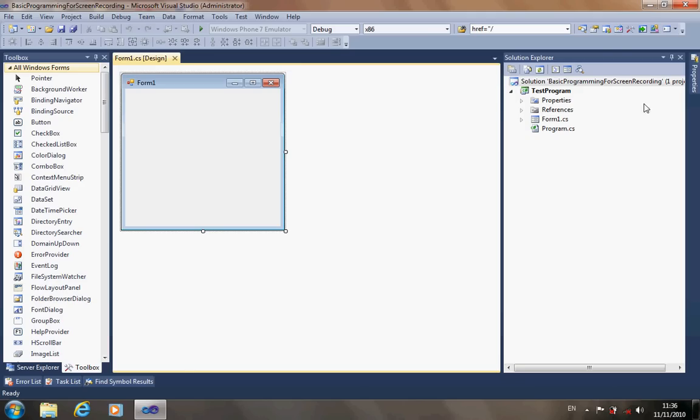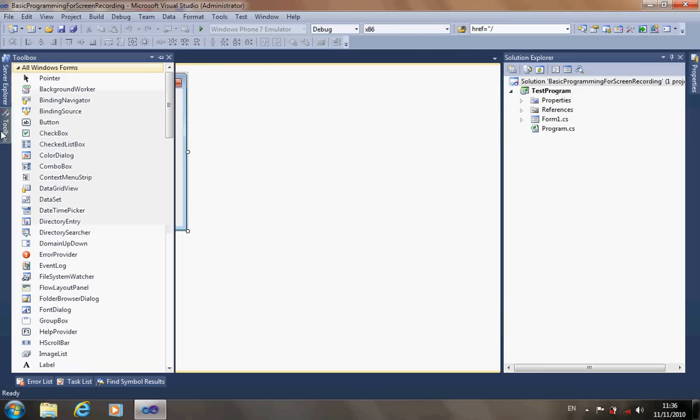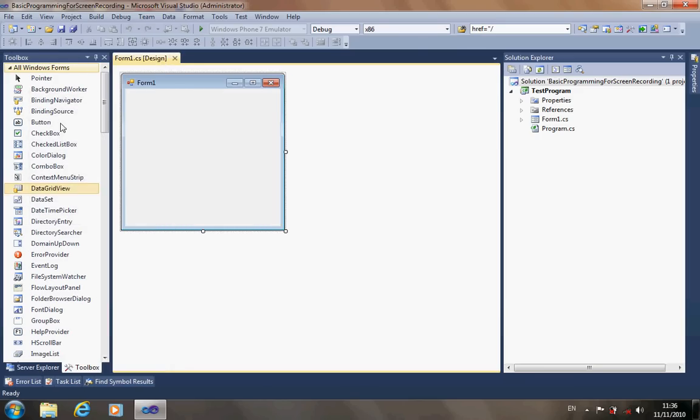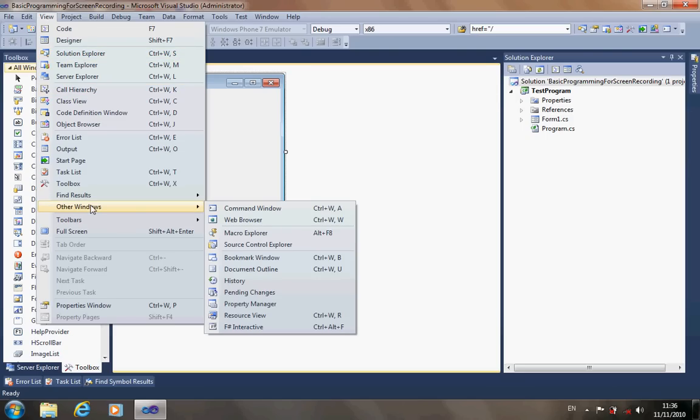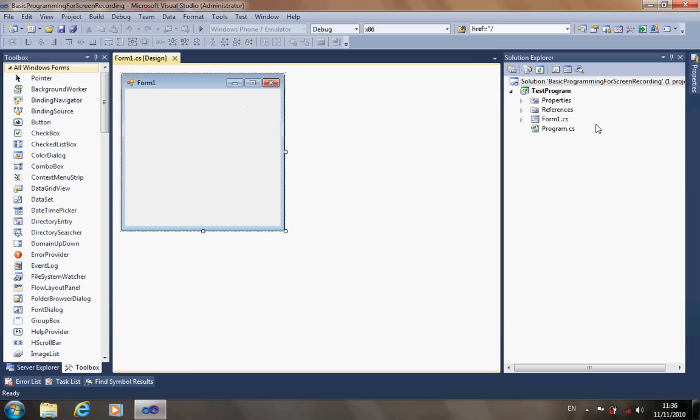This makes it much easier to be able to view both of these. If I want to hide my toolbox, I can cancel the auto hide, and again it appears as a button which I can slide into view. But it's harder to obviously click and drag items from the toolbox onto the form if it's not in view all the time. Again, Solution Explorer appears on the view if you've lost it, so you can show it there. There are other windows as well that you can load up, including a web browser, but we're not going to do that just at the moment.